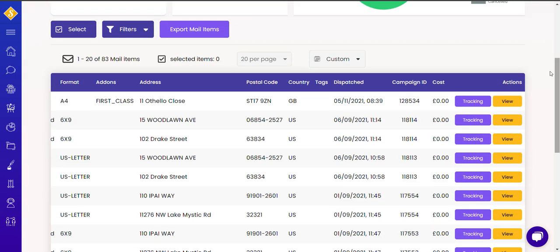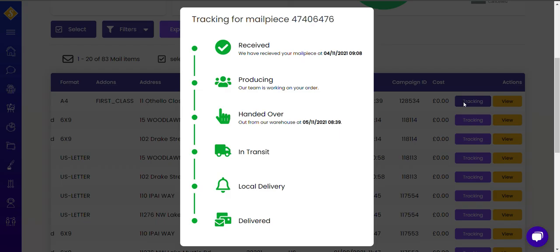If we scroll along, we can also view, which shows us the recipients, and we can also do tracking. And that shows us when we received the mail piece, the item was produced, the date was handed over and the time, in transit, local delivery and delivered, for that tracking for the mail piece.